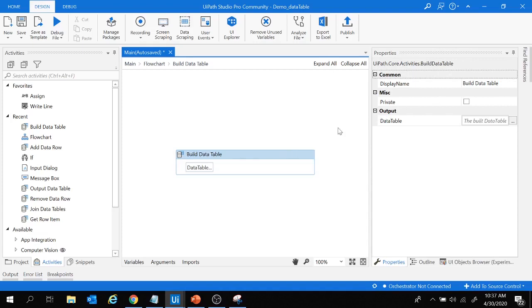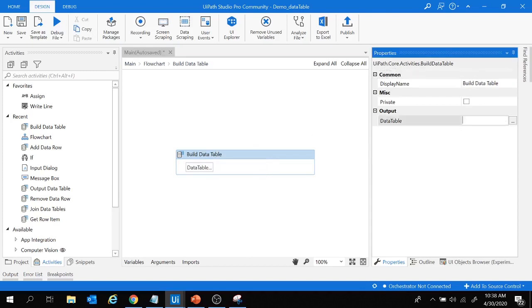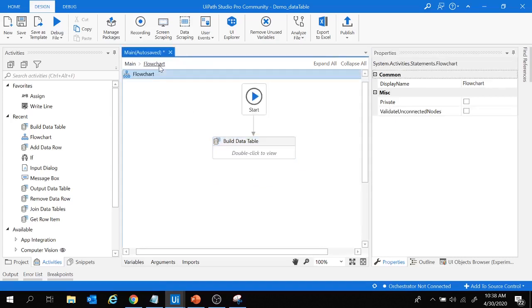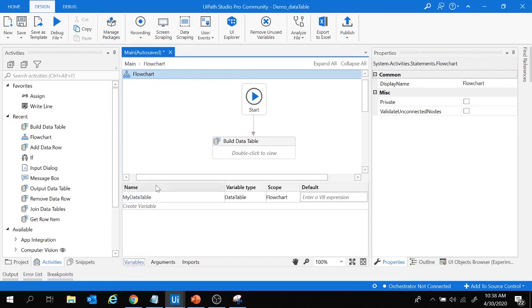We need to assign those values to the data table variable. So under the properties of this Build Data Table, under the output section, we need to create a data table variable. For that, right click over here, click on create variable, and let's give the name as my data table. And we have provided all the details under Build Data Table. Let's move to the flowchart.